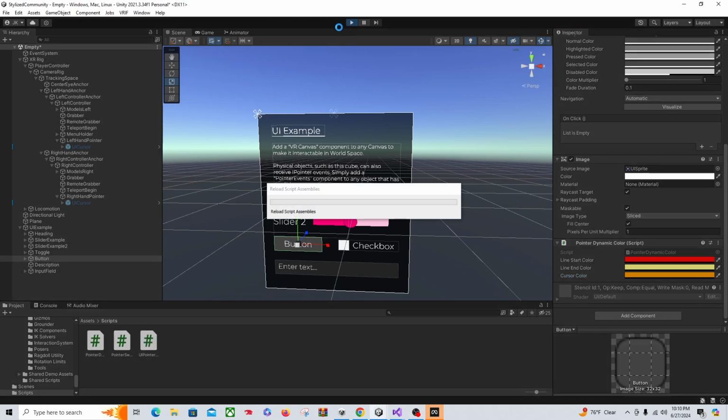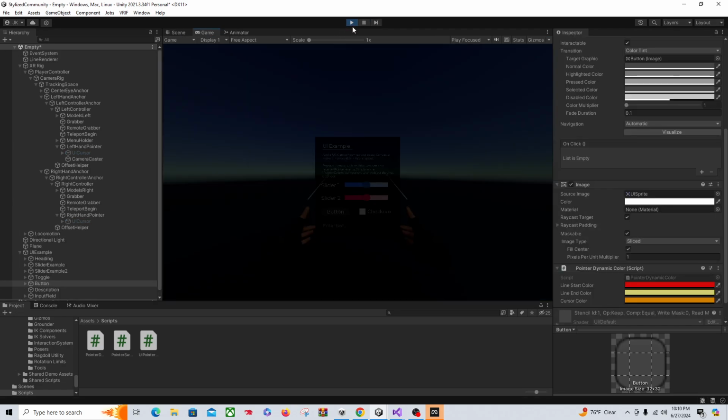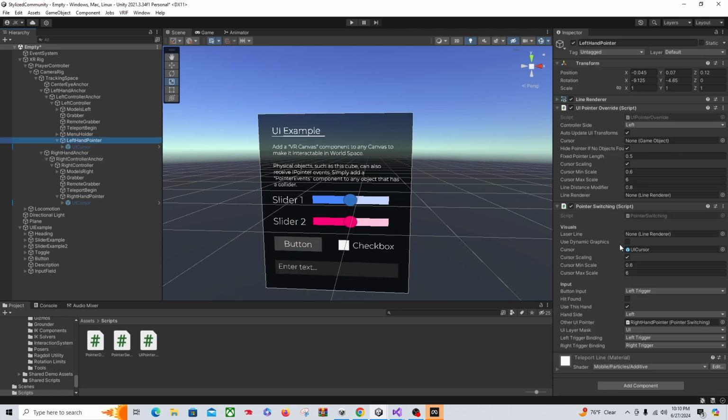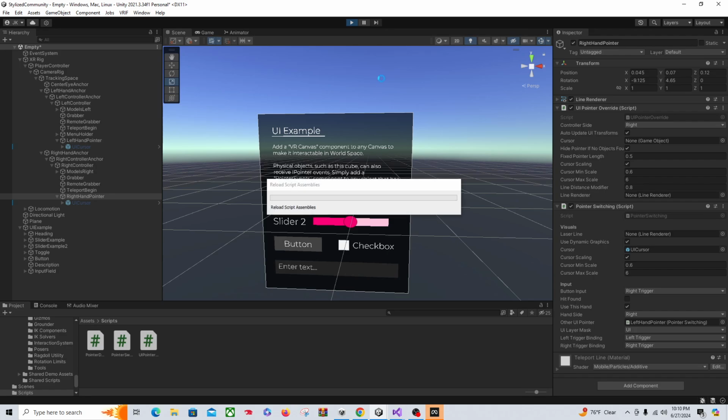Oops, I forgot to set dynamic color on, so I turned it off. Hold on. So if we come down to our pointers, you'll see it says use dynamic graphics color. And down here it says use dynamic graphics color. So let's see if it does it.